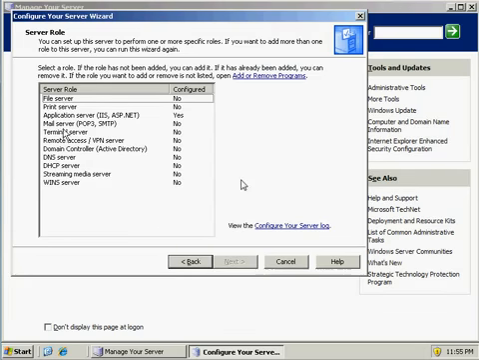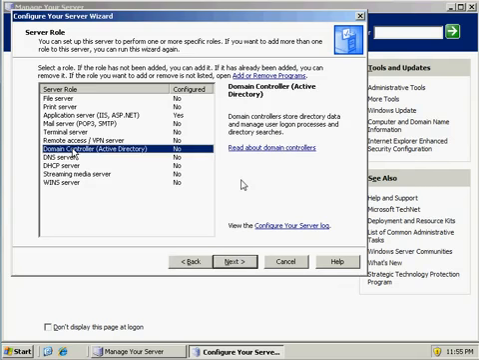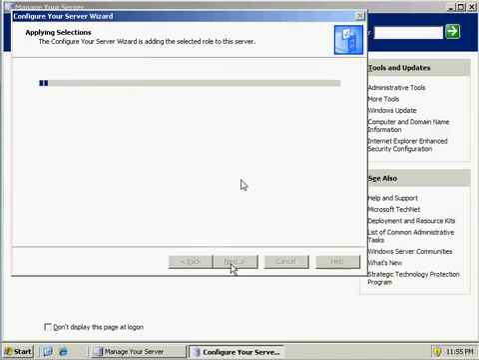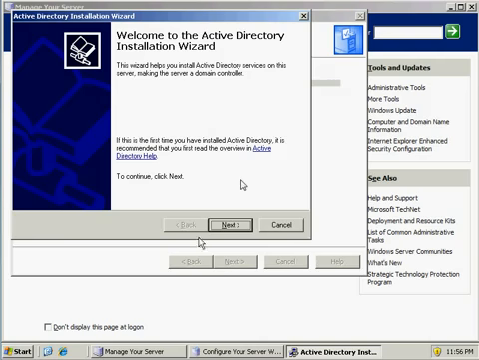Now, as you can see here, there are a few different options. The one we're interested in, obviously, is the Domain Controller Active Directory option. You could set up any of the other options from this screen as well, but that's not part of this tutorial. So select Domain Controller Active Directory and click Next, followed by another Next to initiate the Active Directory installation screen.